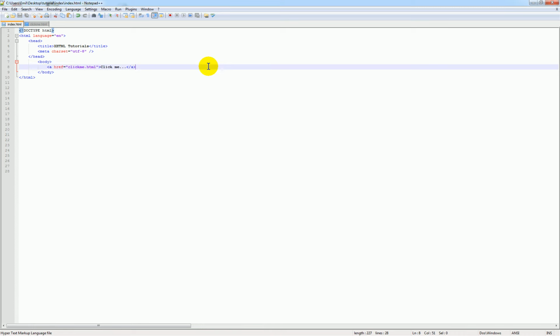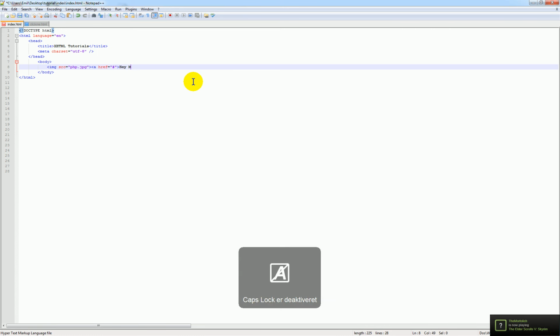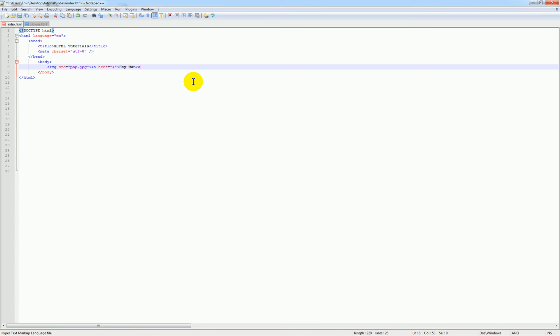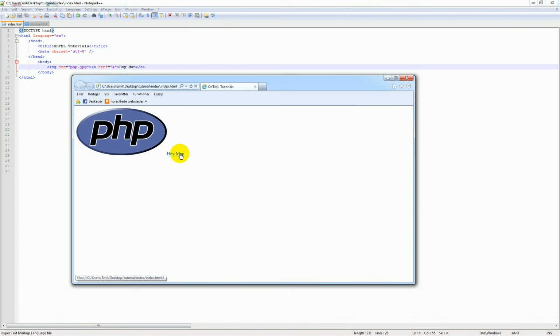And you can also, as I told you, do this on images. So if we type in image source equals php.jpg, and then make an href. This is a good example, because here we can use the sharp sign, which basically tells it that if we click on this, it would say, hey man, for instance. I'm going to try it out real quick. If we go ahead and end this, it might be a little bug. We'll see when we run it. You can see, hey man. So we didn't do this correctly, as you can see.